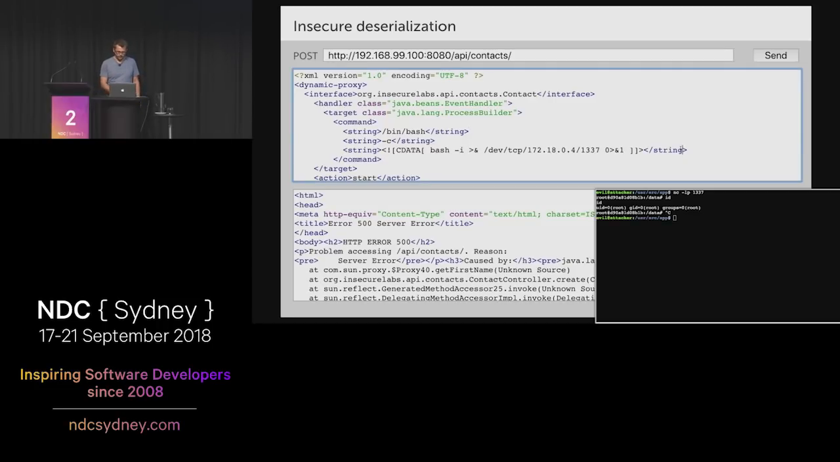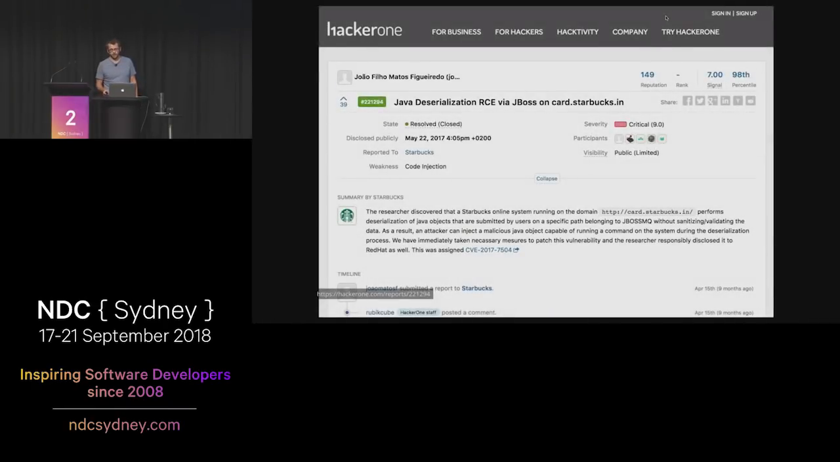So these things are super scary. This is an example from Starbucks in India, once again from HackerOne. Someone found a code injection here in something called JBossMQ. And these things happen a lot. And really, go read these reports. They're great.